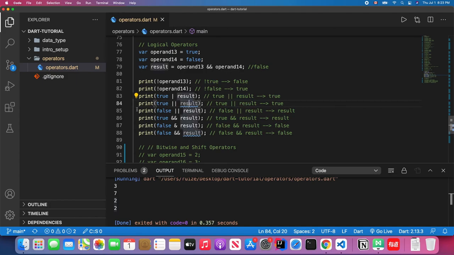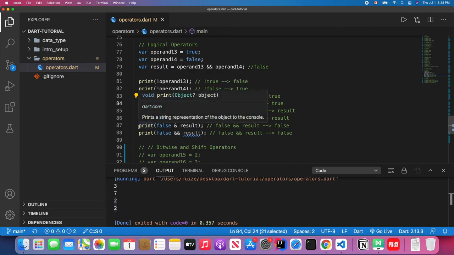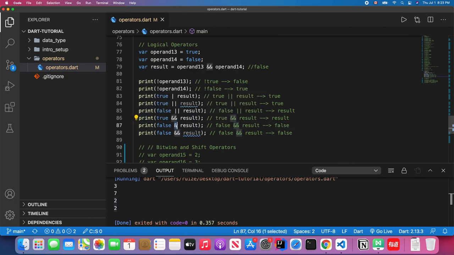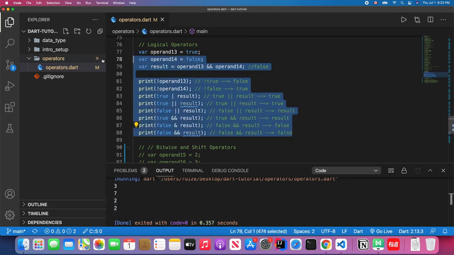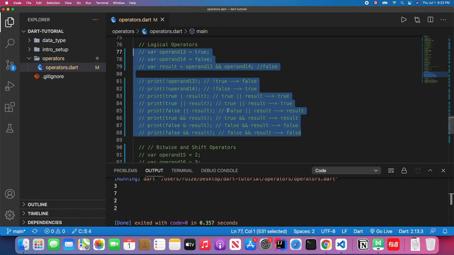So personally, I recommend using the syntax like line 84. It's the same as the AND operator. If you only use the single AND operator, you need to evaluate both operands and combine them, then finally evaluate the whole expression. However, if you use the double AND operator, you only check the first one, so it is much more efficient. Okay, so we move to the next one.